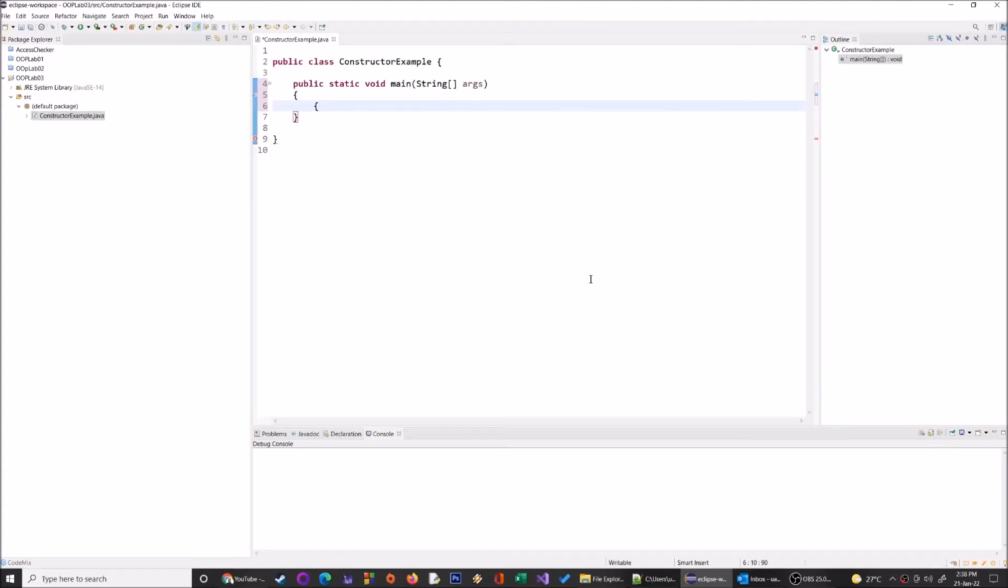Okay, in today's class, we will be looking into constructors, how the constructor works, what is a copy constructor, what is a non-parameterized constructor, what is a parameterized constructor, and what is a default constructor. So I will try to give a few examples in order to explain what this means.